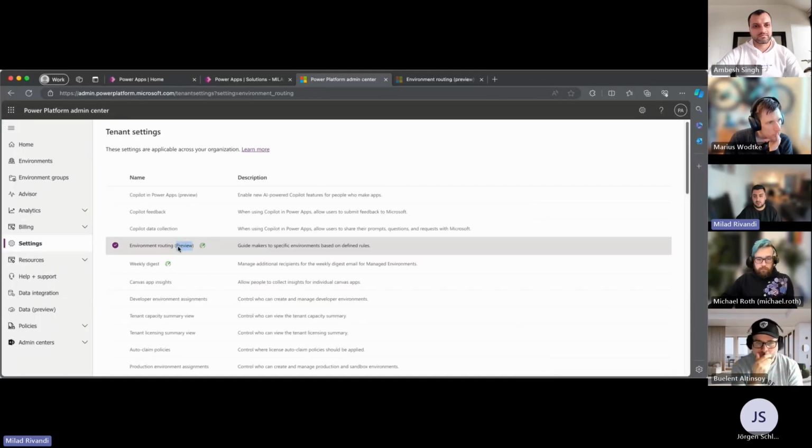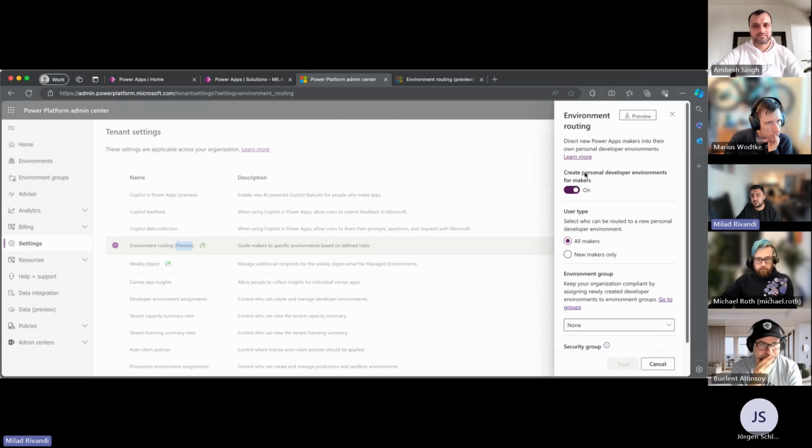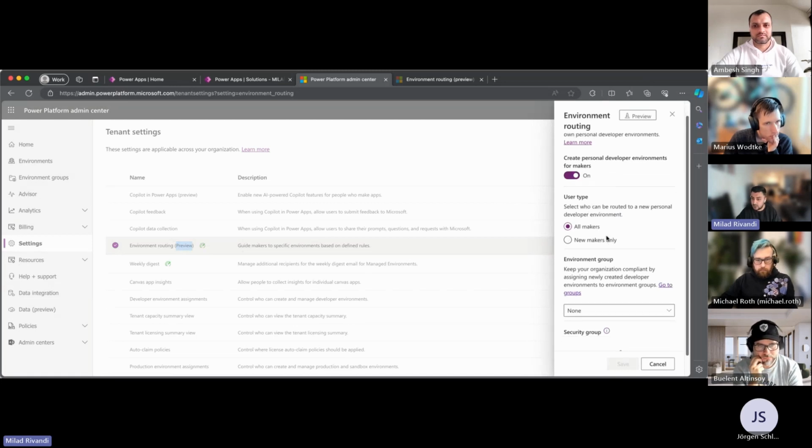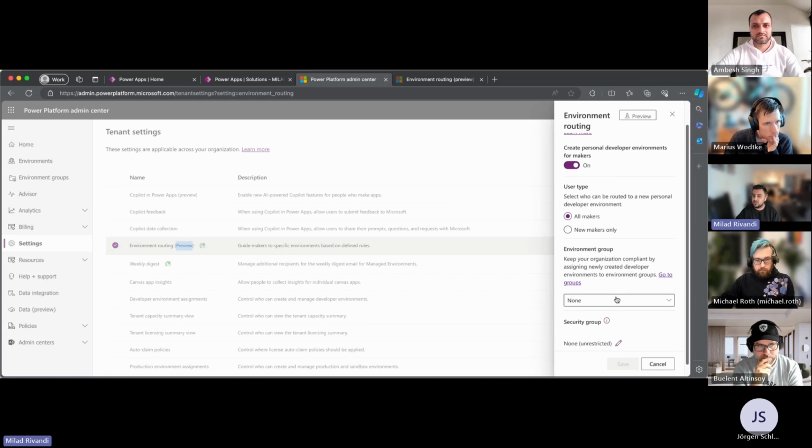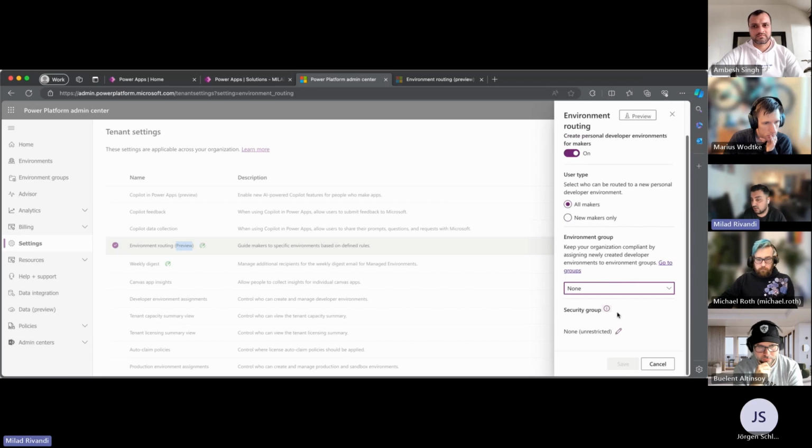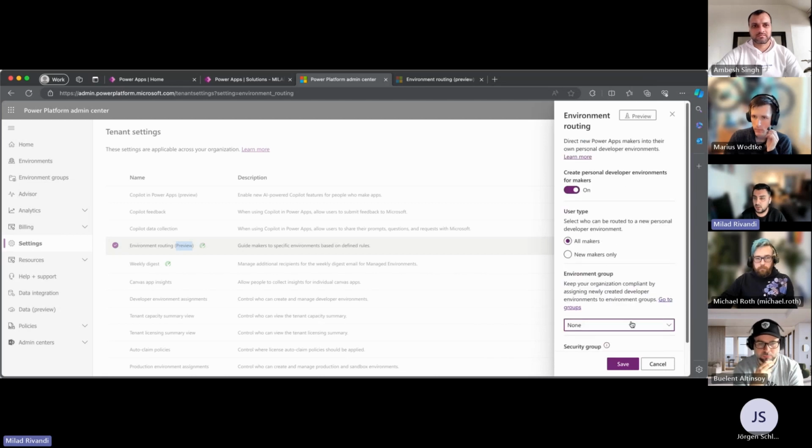So here you can see the environment routing. As said, sadly, you can only select all makers or new makers only. You can also put them directly into the group. Now I just don't have the dev environments group, but at least the HR environments. And you can also put in a security group where you want to restrict the sharing capabilities. That's about environment routing. Maybe there will be some new features upcoming in the future.